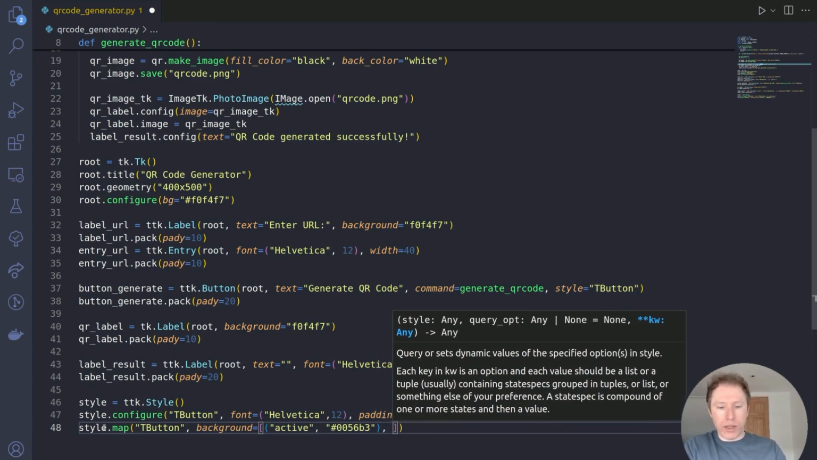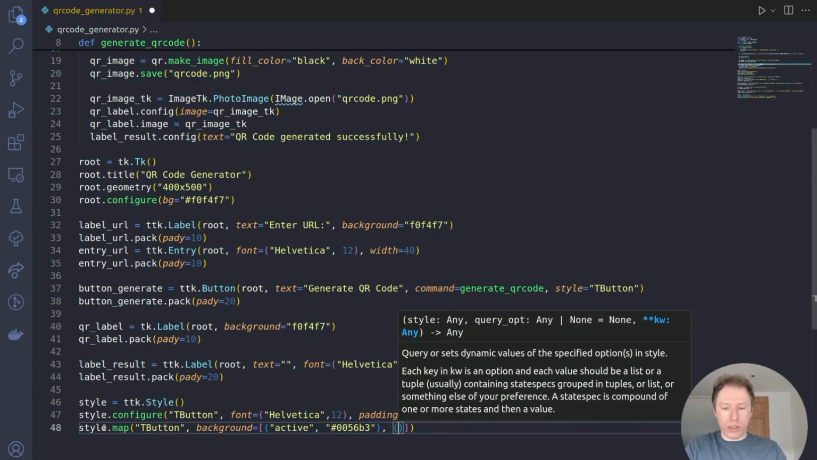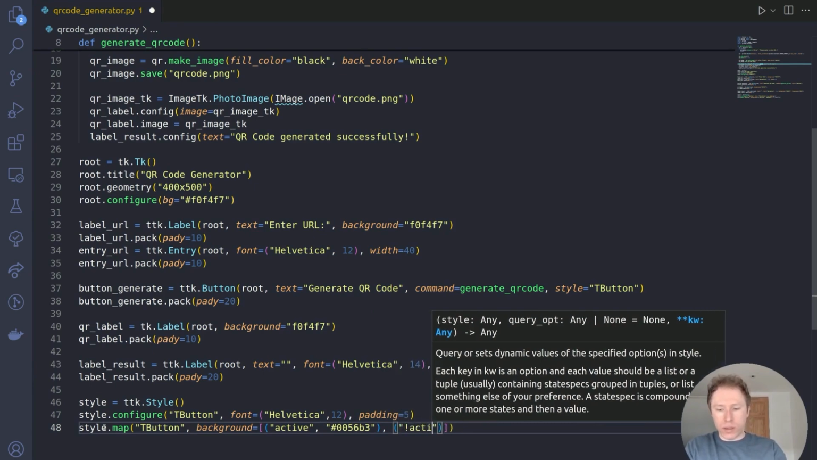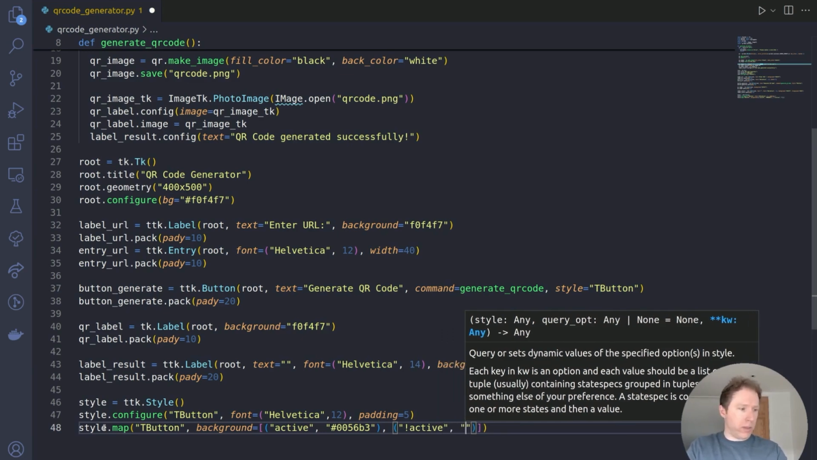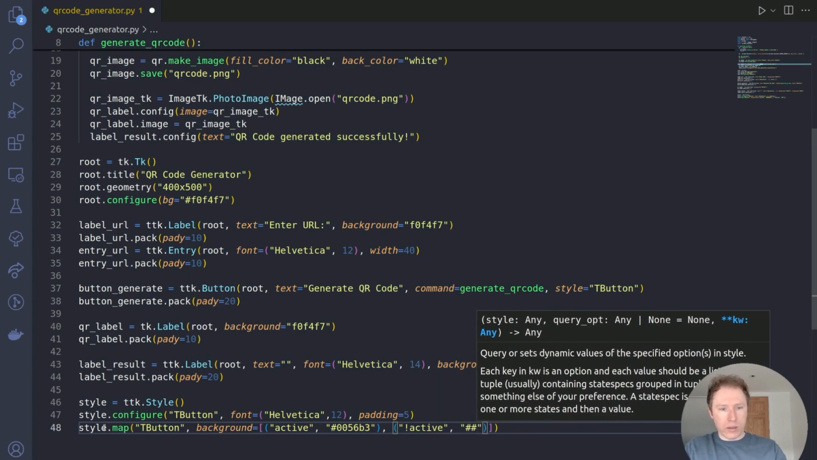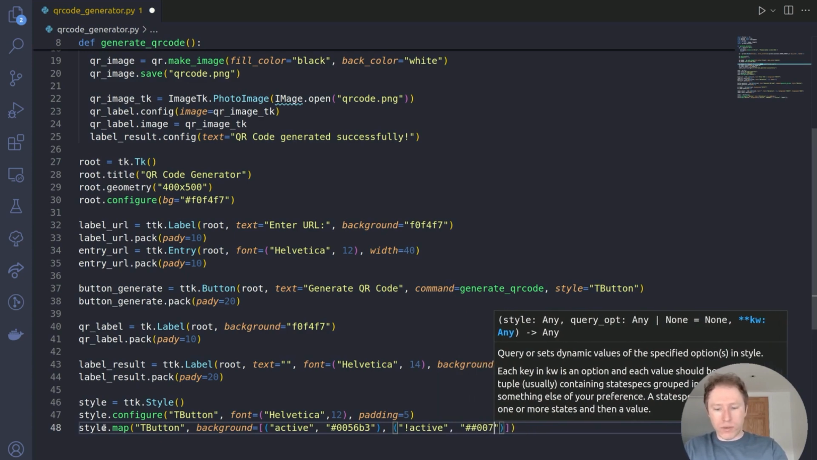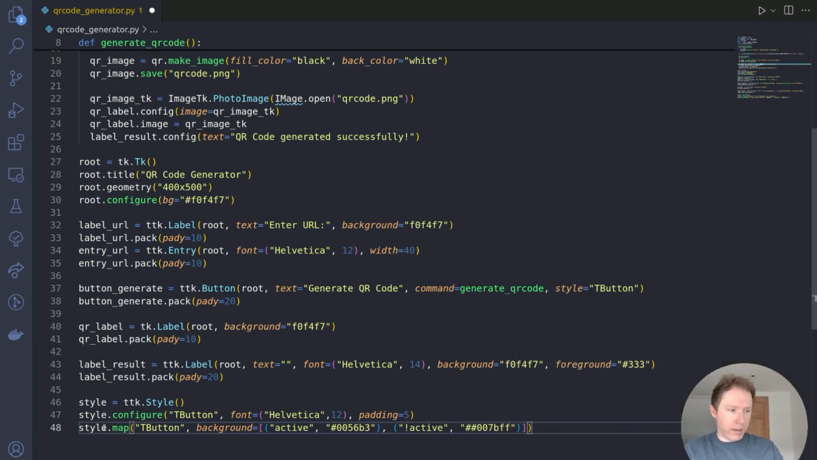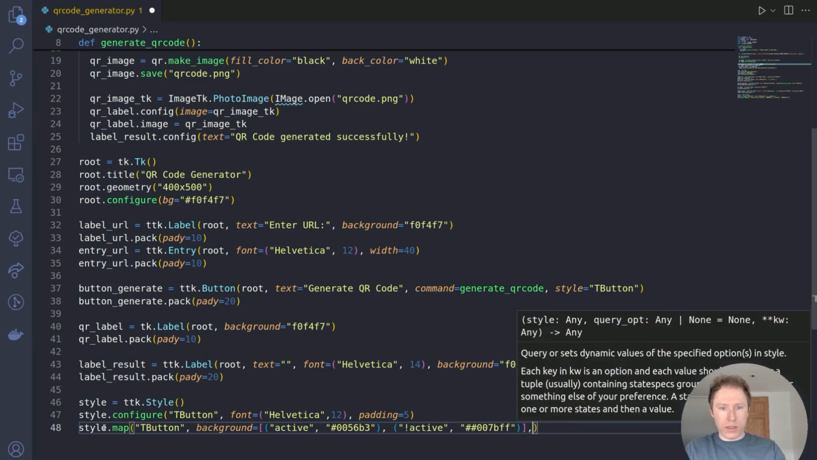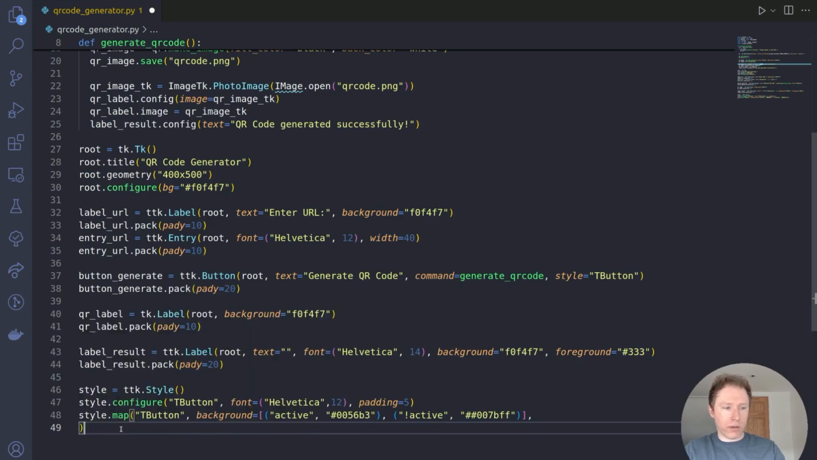Then we need our inactive. So again, tuple. So we're going to say not active. And then we're going to say that color should be what? I think I'll go 007B. How exciting is that? Okay, so that is our first list. And then we want to do our foreground. So we've done the background. Let's also now do the foreground.